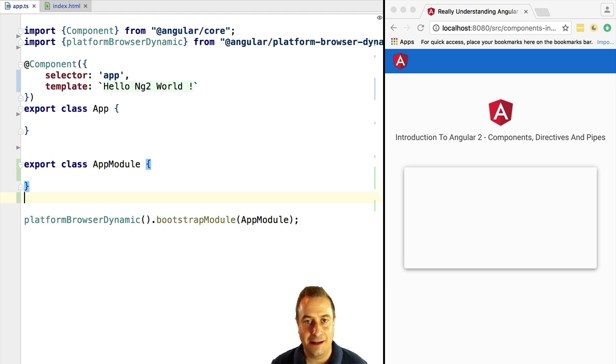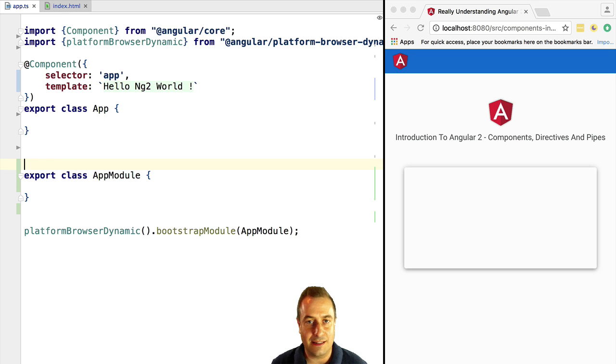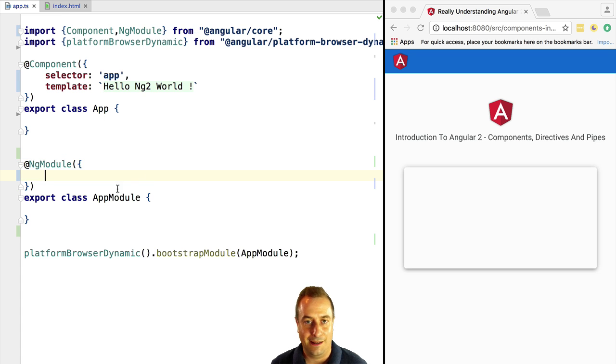Let's write it. So we just need to define a class that by convention should be called AppModule, and we are going to apply to it the @NgModule annotation. Inside it, we are going to pass it a configuration object. In this configuration object, we need to define which components this module recognizes. And we are going to add in, of course, our app component, the root component of our application.